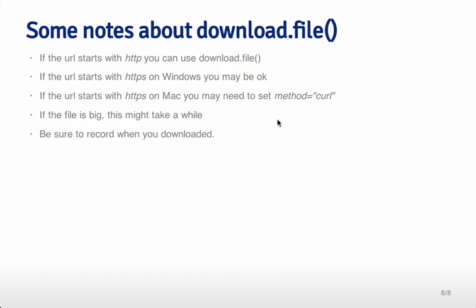If the URL starts with HTTP, you should be okay. Even if the URL starts with HTTPS on Windows, you should be okay. On a Mac, you need to set the method equal to curl if you have HTTPS.